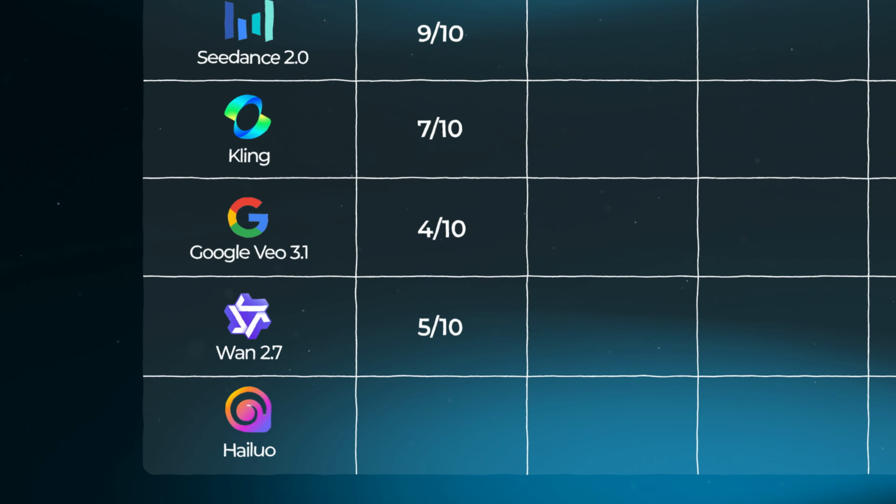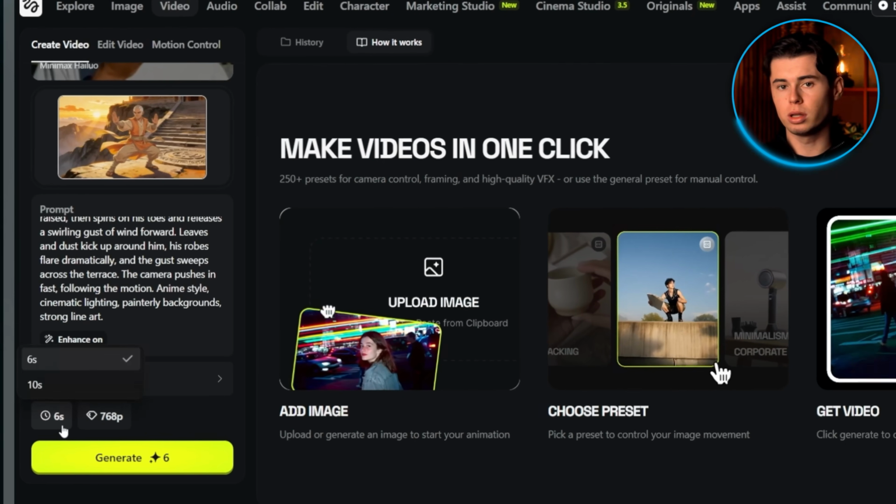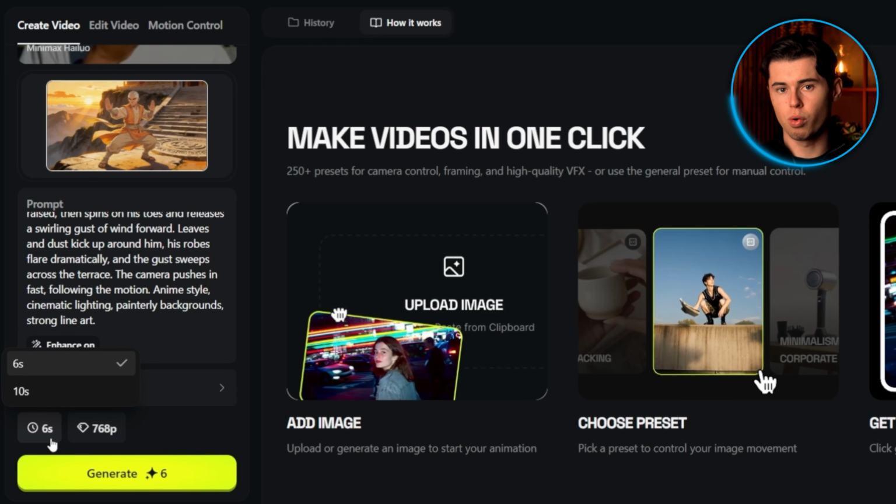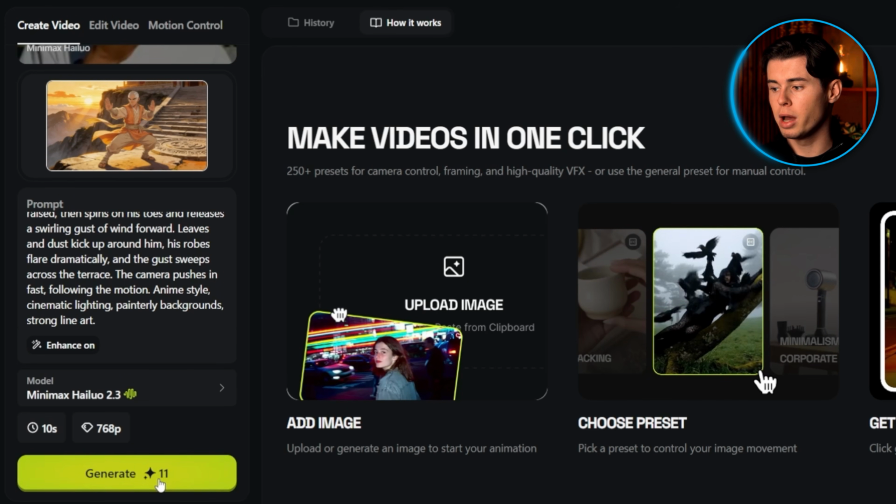Now, let's test the 5th model from the list, Hailuo. Unfortunately, this is also capped when it comes to the duration. Instead of 15 seconds, the maximum is 10. So we'll choose that and wait for the results.